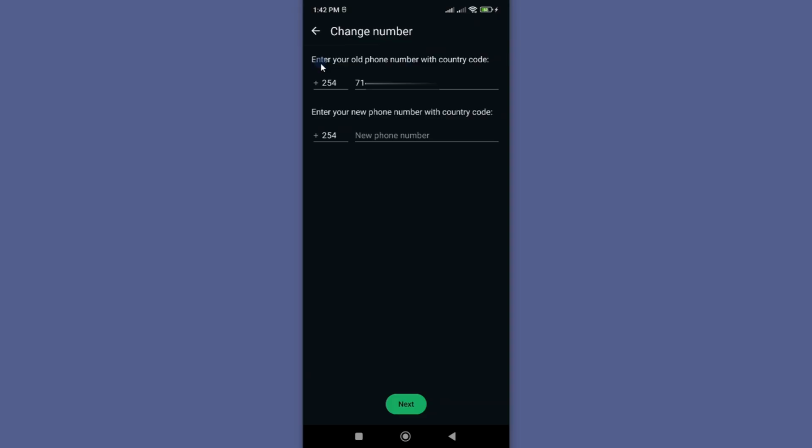Then here you'll have to enter your old number with the country code and then enter your new number with your country code. So when you tap next, you'll receive a confirmation code before you are able to finalize and migrate your account to the new number.